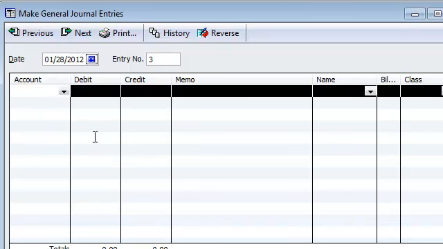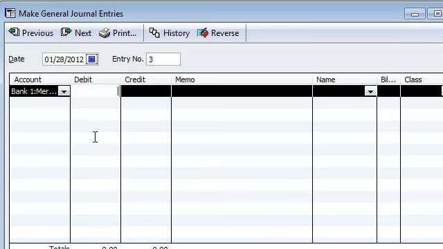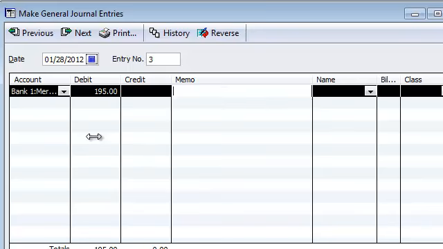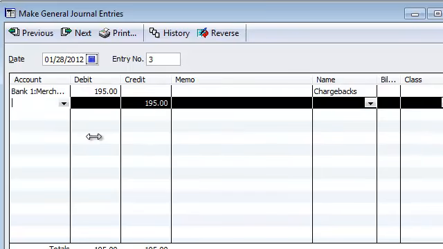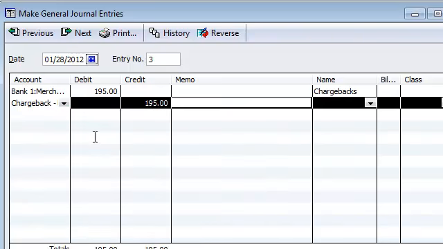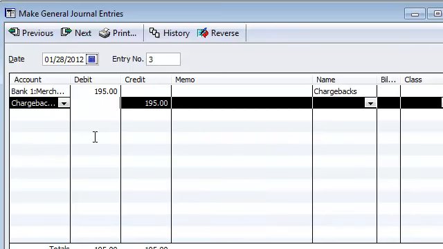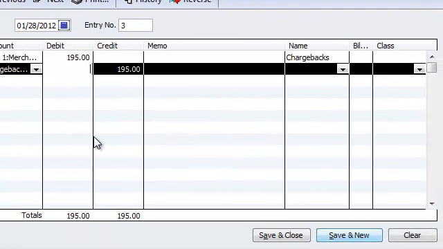So there you go. What I'm going to do is I'm going to pick that same account, Merchant 2. But this time I'm going to debit the money, not credit. Last time we credited when we lost the money. Now since we're putting money back into the account, we're going to debit it for $195. I'm going to use the same customer name. Over here, I'm going to go to that same account, which was Chargebacks, and I'm going to credit that money back. Okay, and now I'm going to hit Save and New.